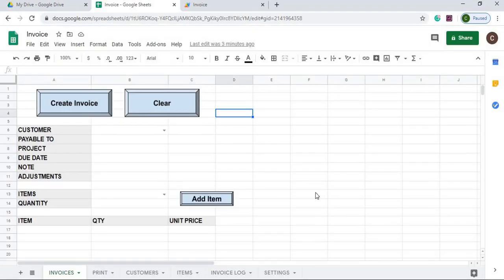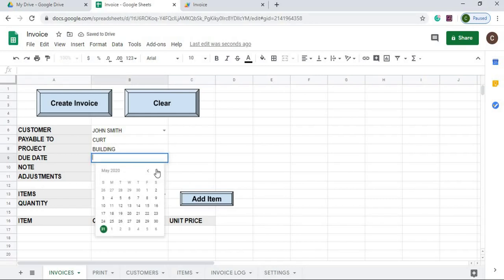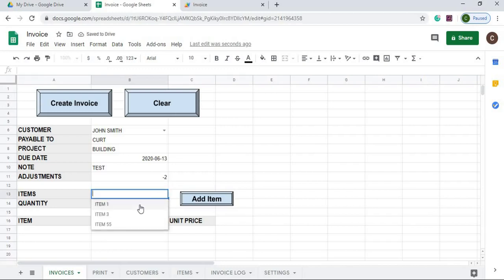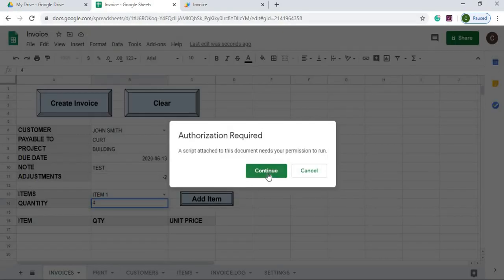So the last thing we got to do is just generate an invoice. So I'm going to go over to customer, pick my customer, project, due date, we'll adjust at -$2. We'll give them a break. We're going to pick our items. So item 1, quantity of 4. We may have to do a security check here.